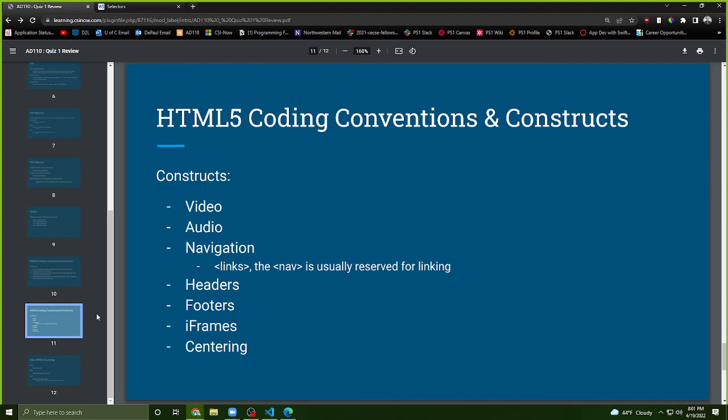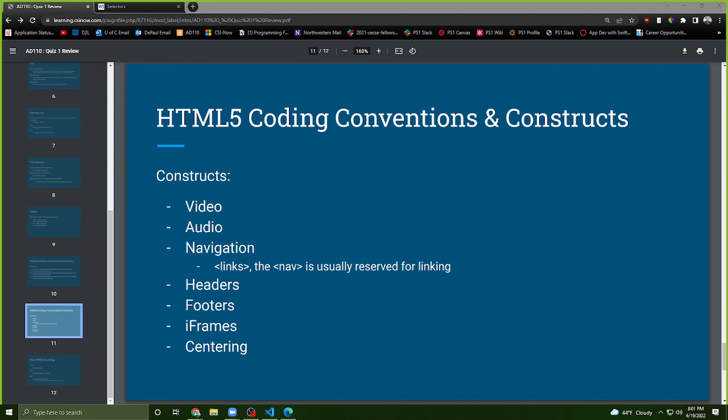Okay. Cool. Now, the constructs are essentially the things that are a part of HTML, and we already know there's a ton, but video is one that we've seen. Audio is a construct in HTML, what you can construct with it. Navigation is a construct, so the nav menu and these linkings. The navigation menu is usually something that we see at the top. You're doing that in your capstone project part 3, but again, navigation up here is where you have your links. Up at the top, we have our headers and footers, iframes and centering. Those are all a part of constructs in HTML. And again, you can even look up even more online.